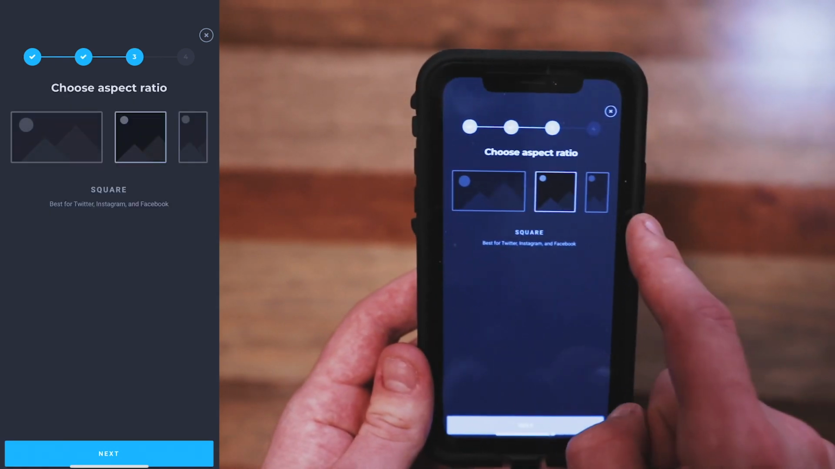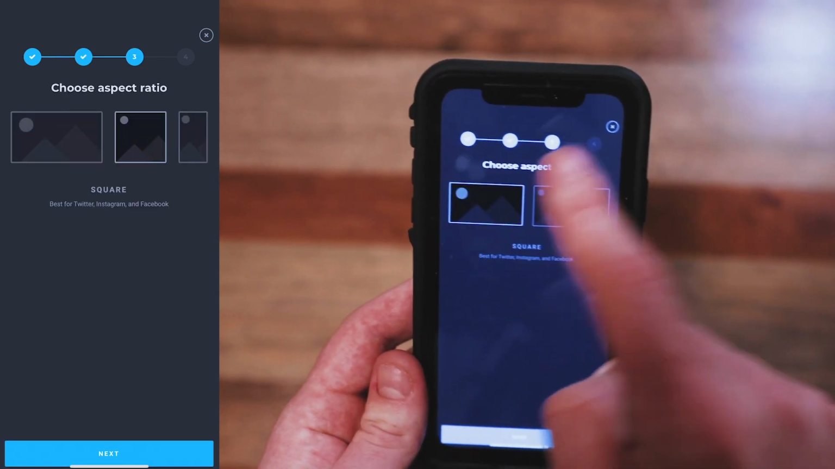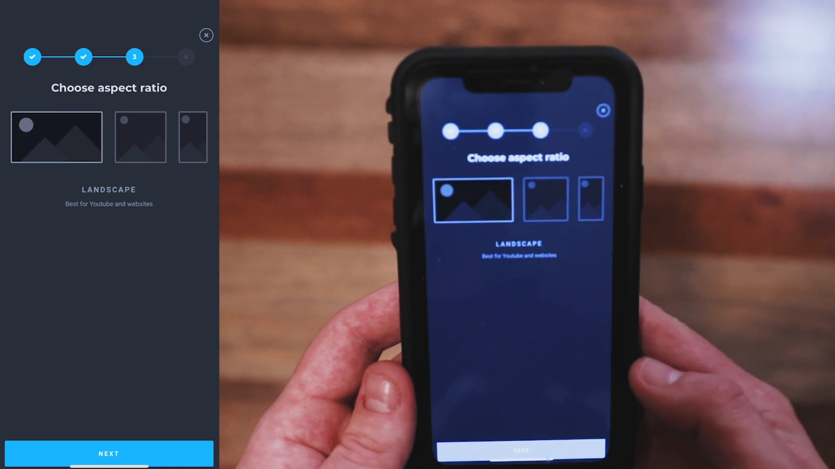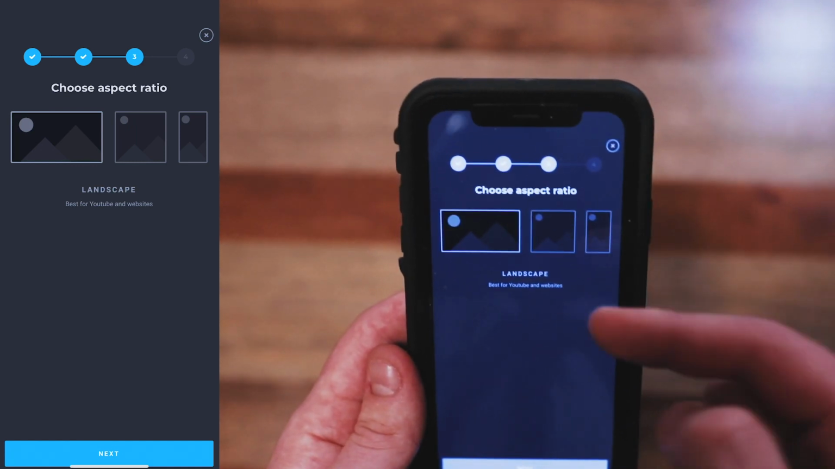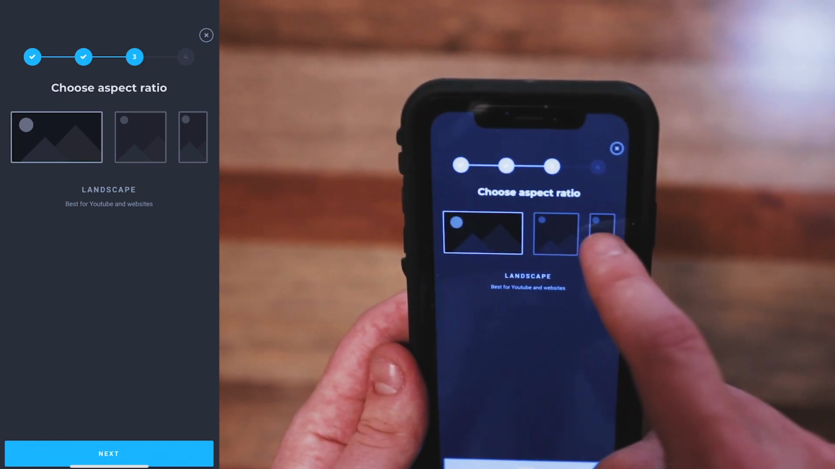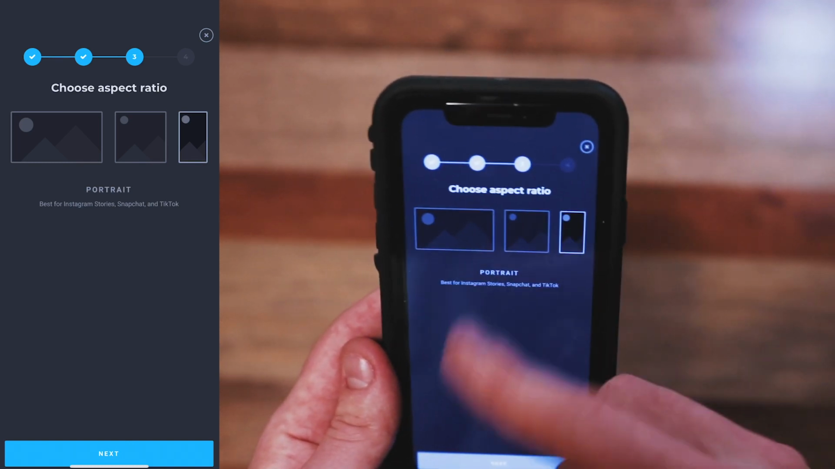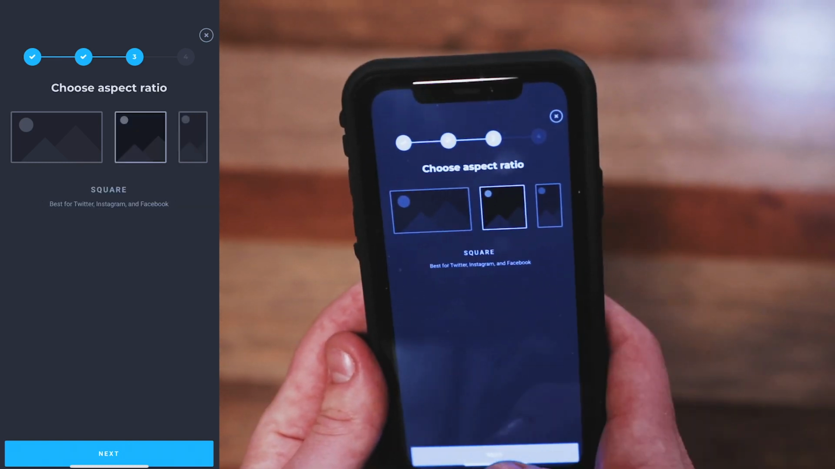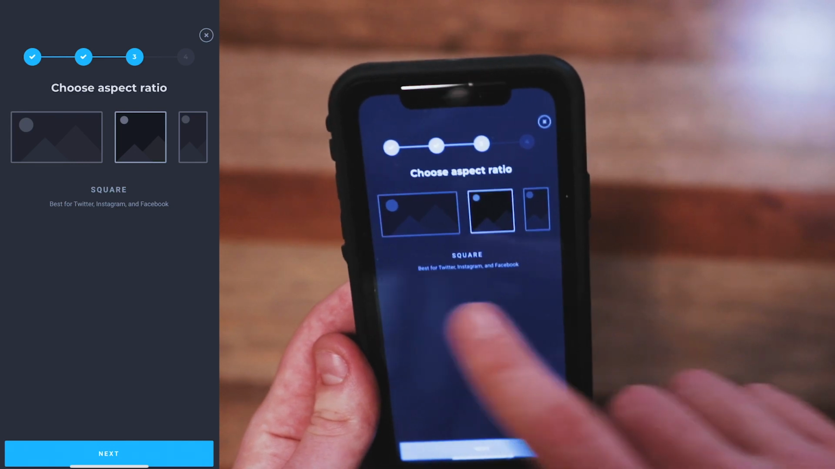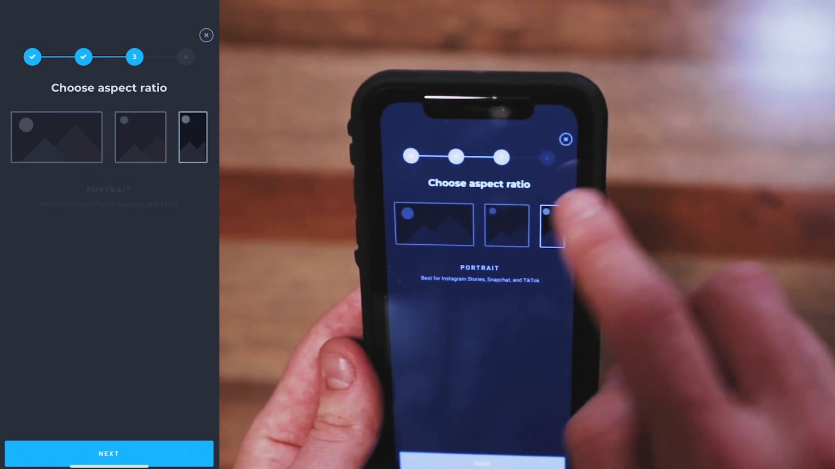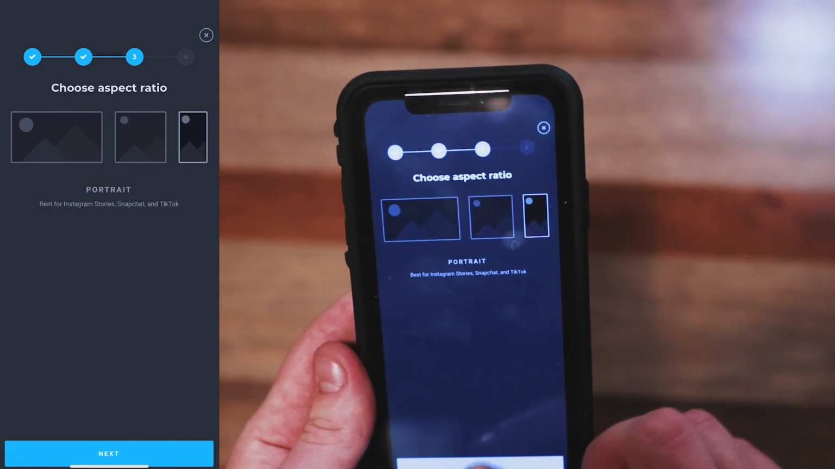We can choose our aspect ratio. We can do horizontal if we were posting to like Facebook, maybe Twitter, depending on if these dimensions fit. We can post to our Instagram or Snapchat stories. So just to be safe, we're going to select a square, hit next. Well, actually, just to show off all these features, I'm going to select this, but I just know that I would rather pick square. Hit next.